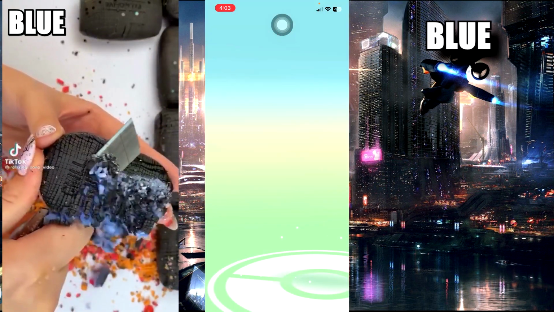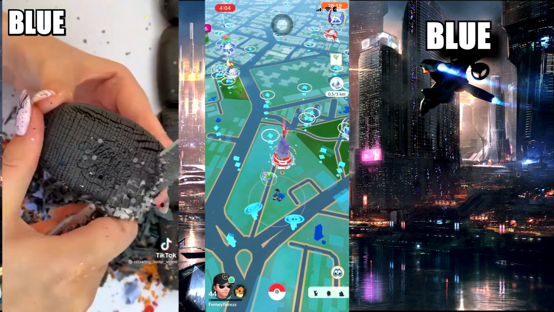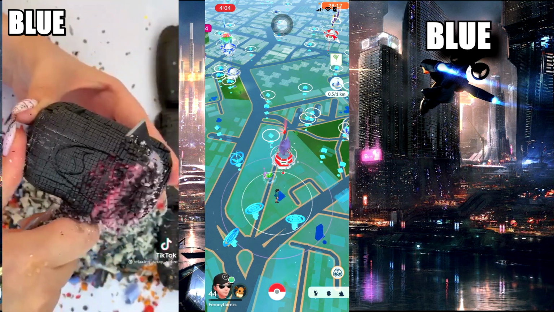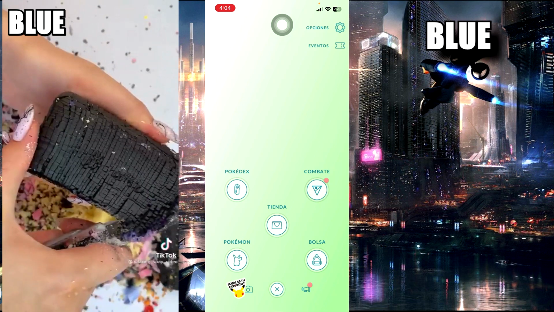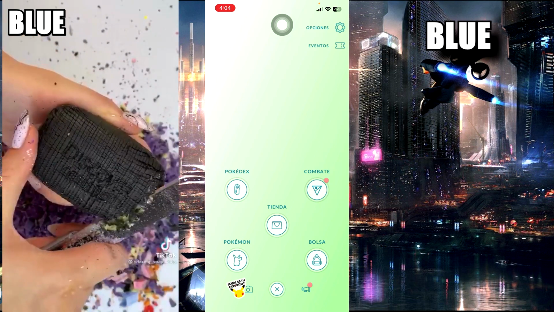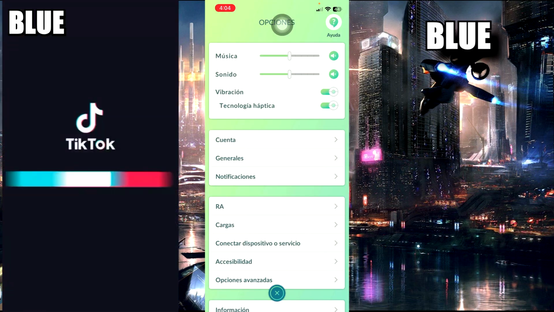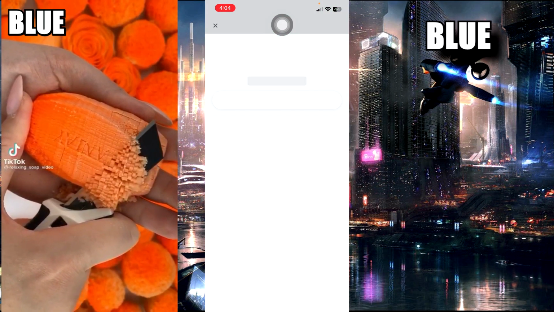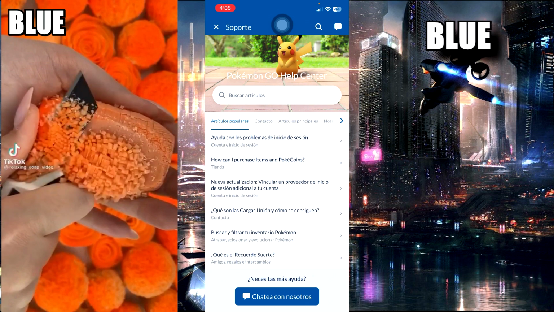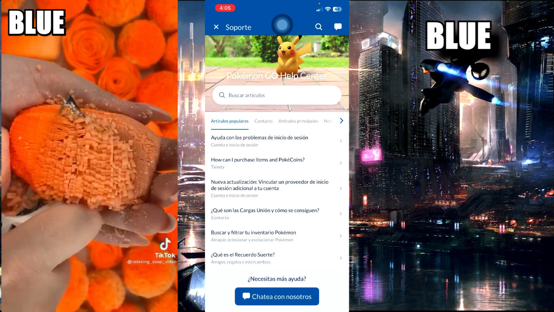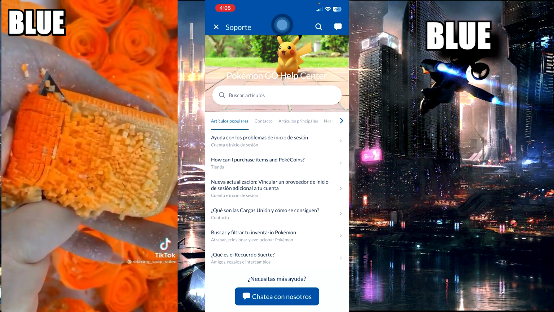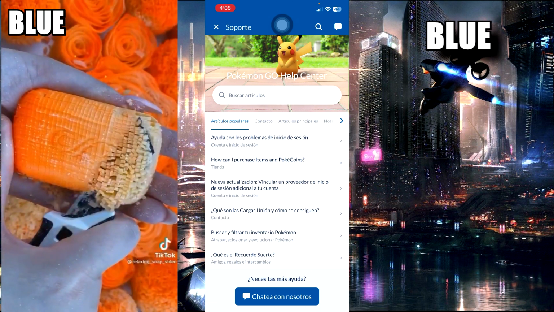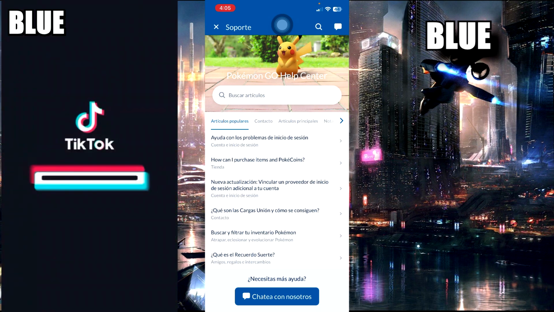The other option is that you can send a message to support. You can select settings here, and in the top corner you can see the help button. Slide down, and you can see talk with us. Talk with support. You can try to speak with them, and maybe they can help with that problem. Okay, this is all for this video.